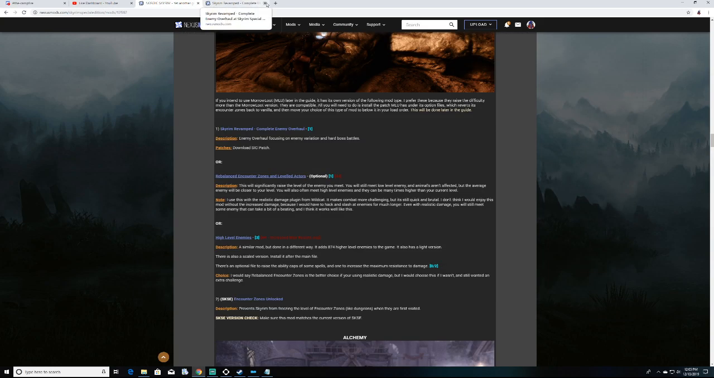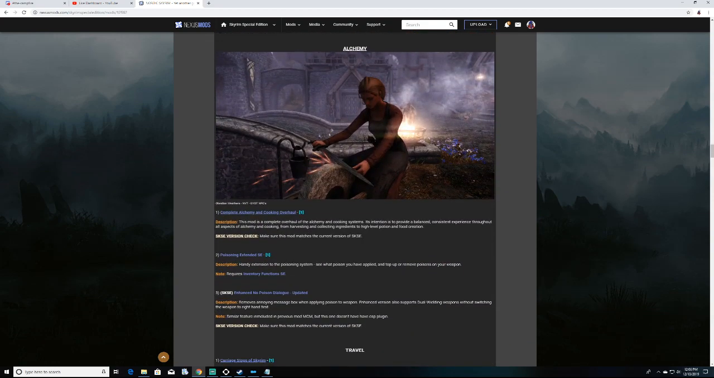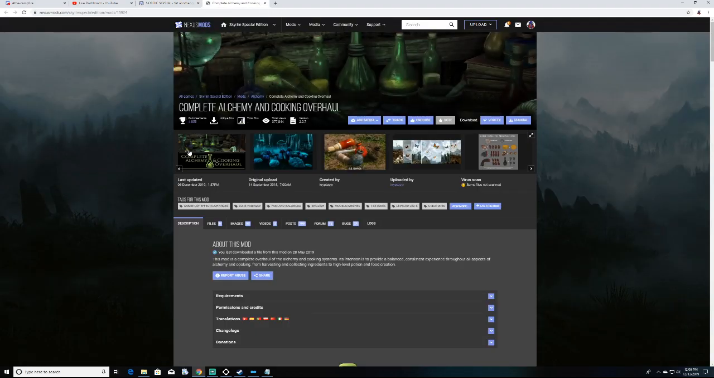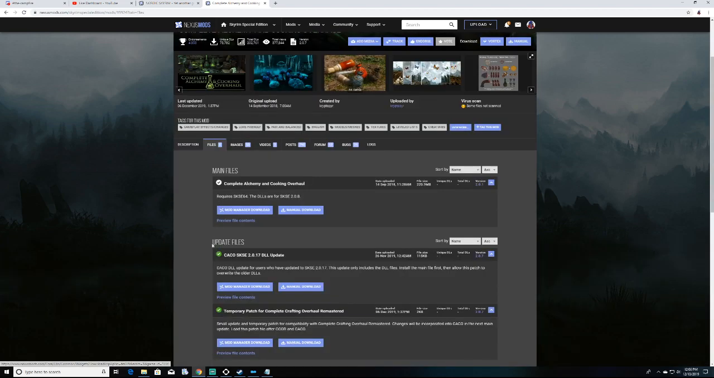Let's go back to, what else was I looking at? Complete alchemy and cooking overhaul. I'm curious about this one, and also Poisoning Extended. So some of these on here on the Nordic Guide I've not used. CACO is one that I've always been very, very interested in, just never really got around to using. Requires a script extender. Let's see the files.